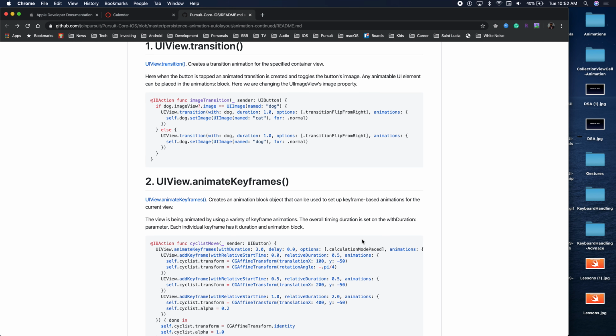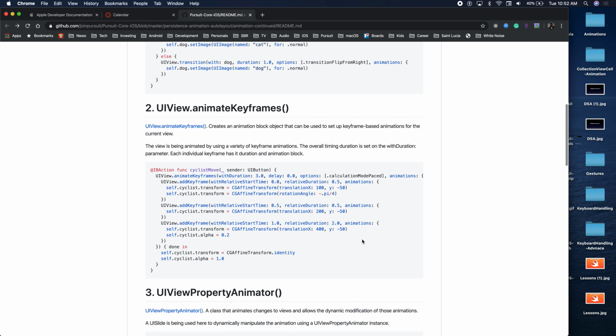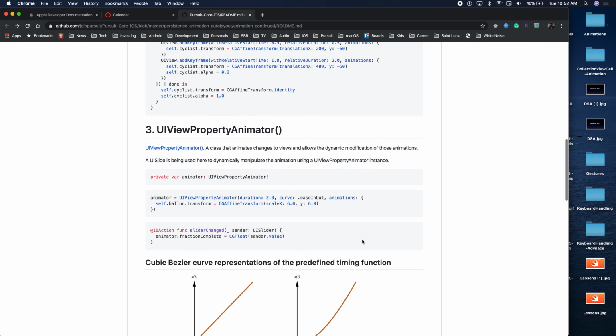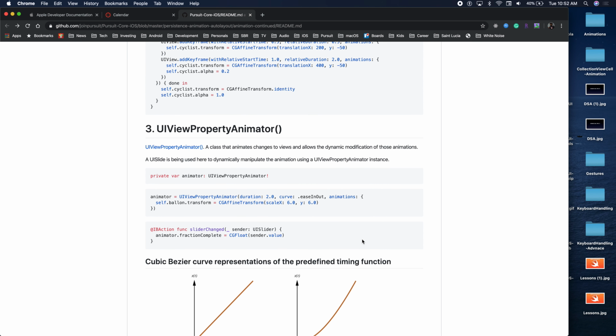Then we'll create a next tab, animating keyframes. So we'll have some image and we'll have different positions that image goes to. So we'll create a series of animations using animate keyframes. And lastly, we'll talk about UIViewPropertyAnimator, which basically animates based on fractions. So we'll create a slider, and as the slider moves forward and backwards, we'll animate some object based on whatever animation we want there, okay?